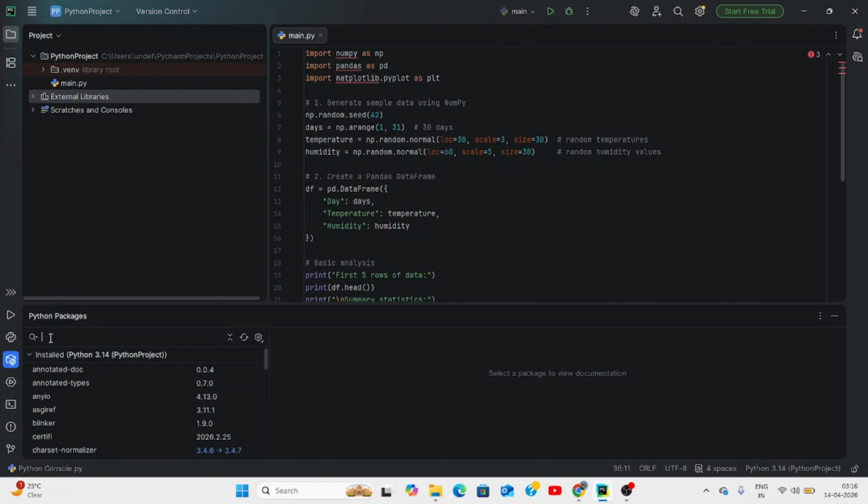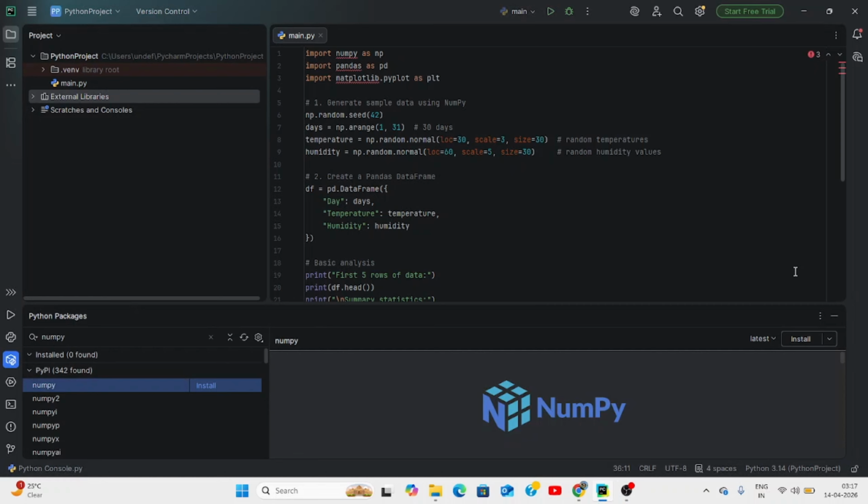Here you are going to see this search bar. In this search bar, type Numpy. Now come to the right side of your Pycharm screen. Here you are going to see the install button. If you click on it, you are going to install the latest version of the Numpy library. But if you want to install a specific version of the Numpy library, then click on this drop down, select that version and then click on install.